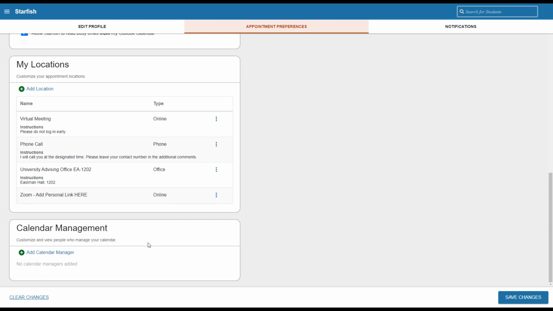The last section on this tab is the Calendar Management section. If you are interested in learning more about the Calendar Manager role and how to set up a calendar manager, visit our website to view the Starfish video series, How to Assign a Calendar Manager. When you have finished setting up this screen, press the Save Changes button in the bottom right of the screen.